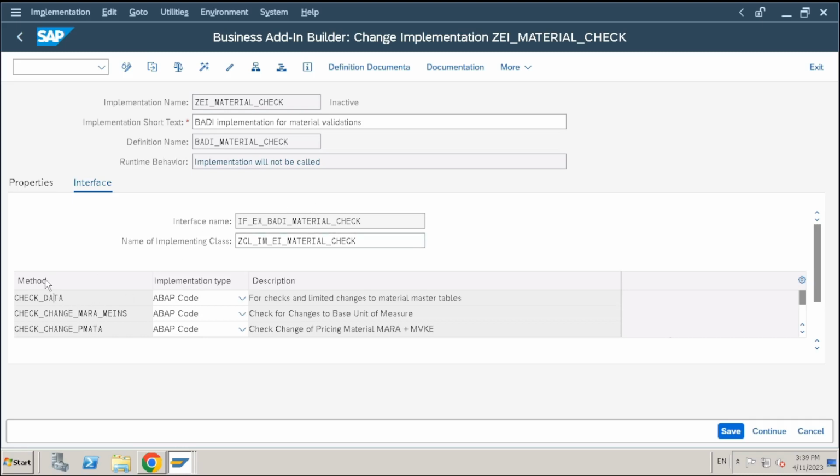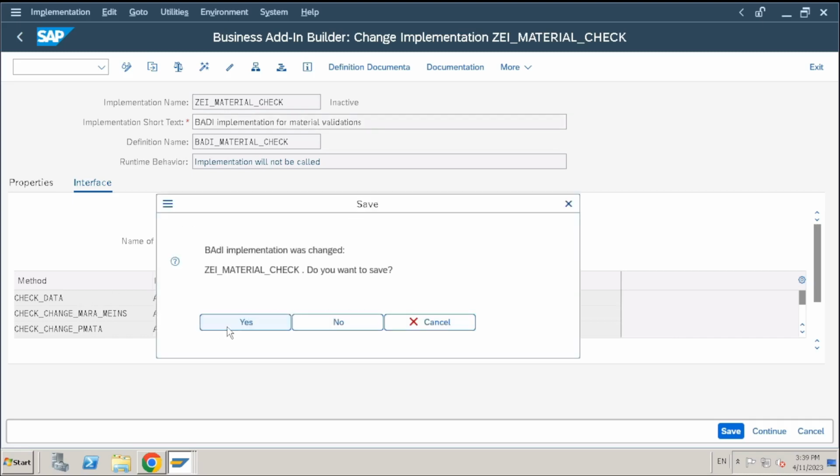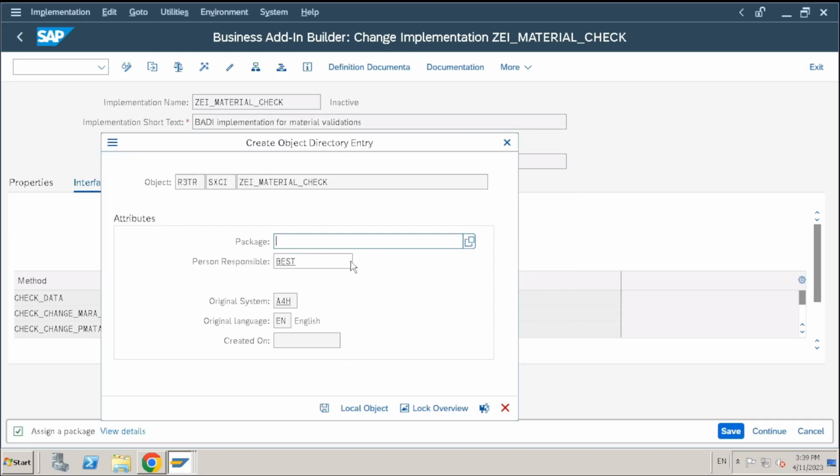Now let's create the implementation for the interface method. Double click on the check data method to create the implementation. This class will automatically generate. You can also change the class name before implementing. ZCL_IM_EI_MATERIAL_CHECK. That is a class which is going to automatically generate along with the BADI. Provide the proper package name. For now I am using local object.